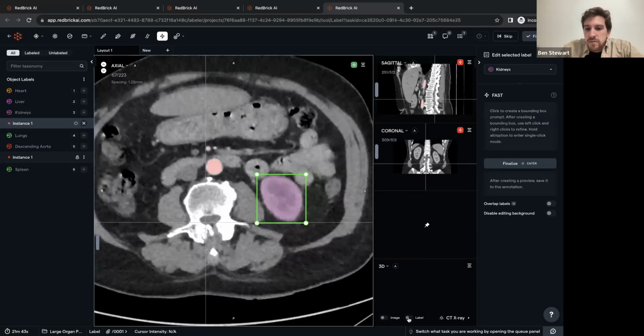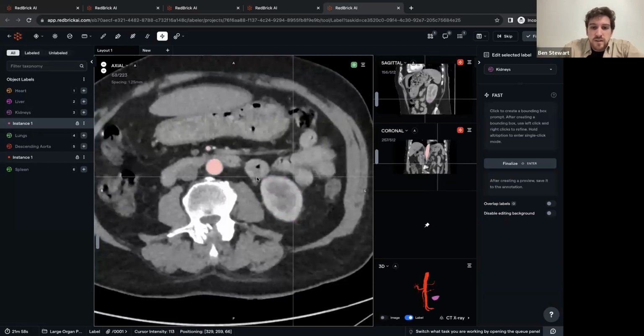And I can turn on my 3D to check. And we see that the kidney has been interpolated all the way across that slice range. I'll finalize this. And that is an instance of kidney. With this same instance, I can continue doing the same thing, right? I can continue going to the next screen, creating a bounding box, but that is an option. Before I jump into the next structure, I will address this question.